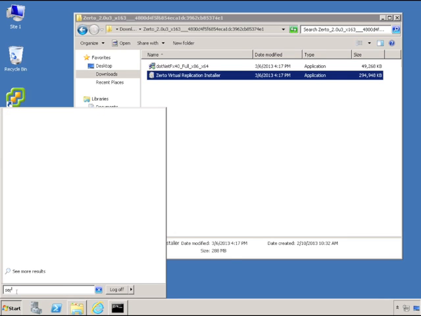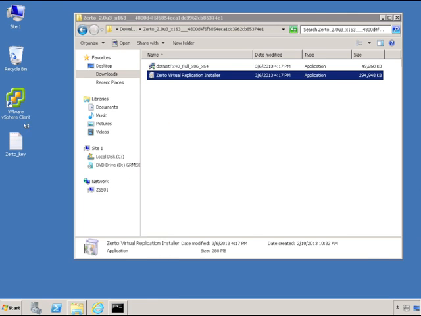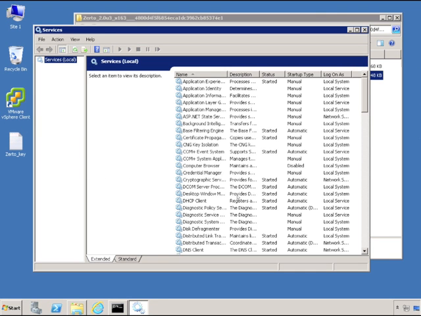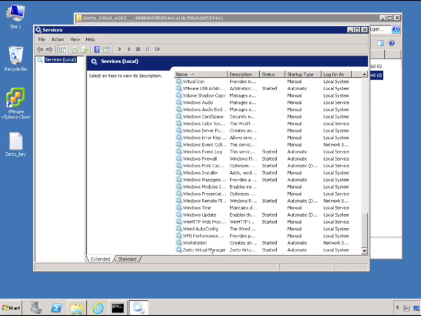Now I'd like to do a couple of confirmation tasks. I just want to open up the services and go down and check and make sure the Zerto service is started automatically. It should be by default, but you never know sometimes with different Windows servers. It's always good to check. And it's up and alive. That's good.